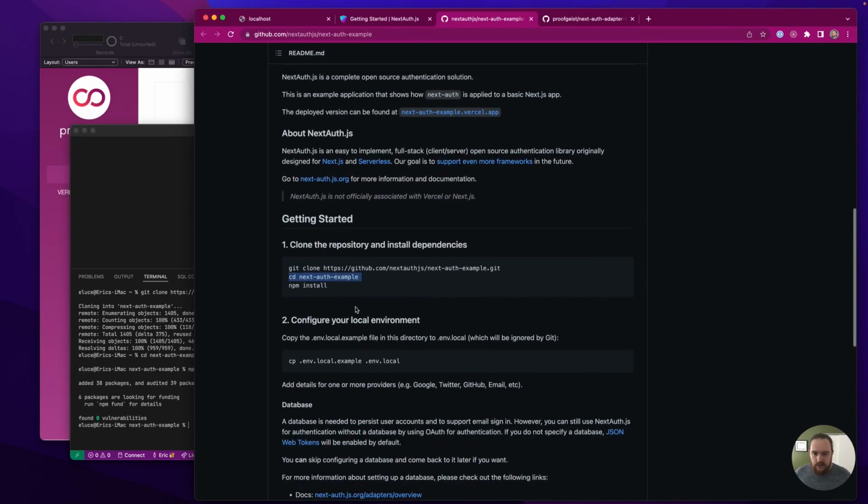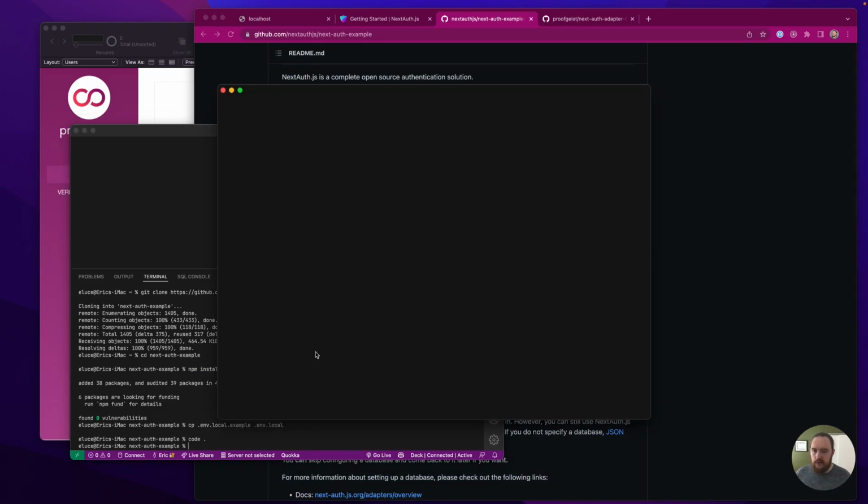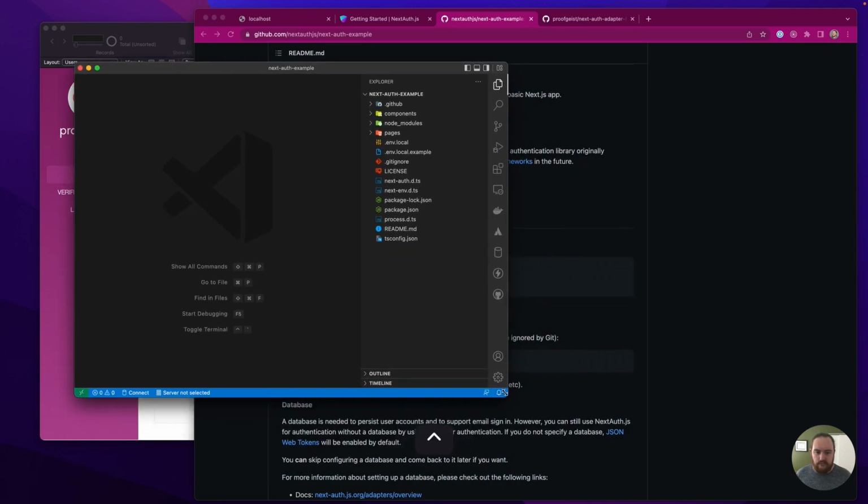Now, next thing we need to do is configure our local environment. So it tells you to copy their example file into here. So let me do that real quick. And then just so I can see it in a more visual way, I'm going to type code and then period, which will open the current directory I'm in my VS Code editor. Perfect. Now I can close out this window.